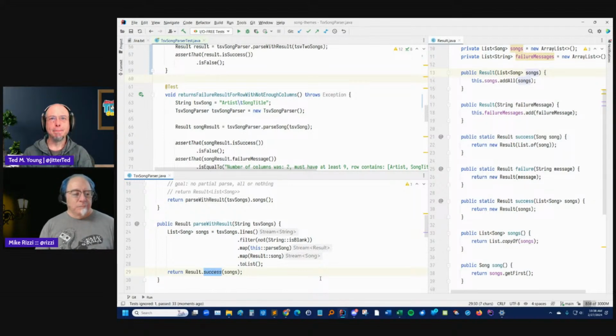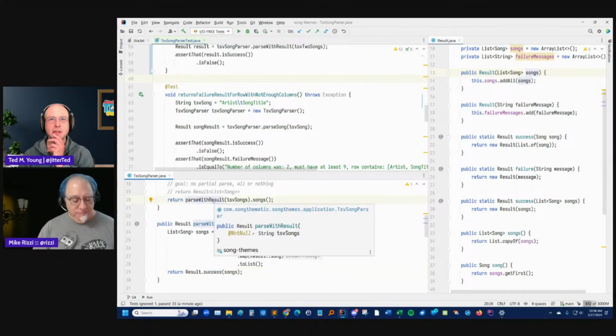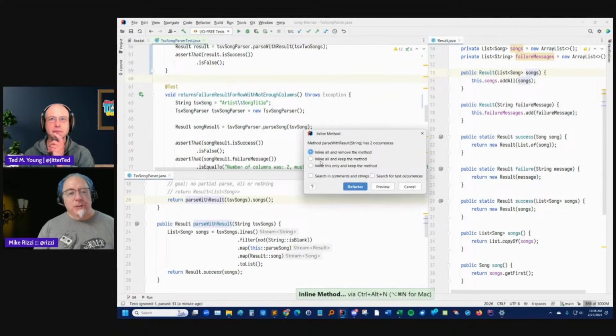So instead, let's inline parse with result just into there, and then we're going to re-extract it. So just this one, right? Yeah. But keep the method.